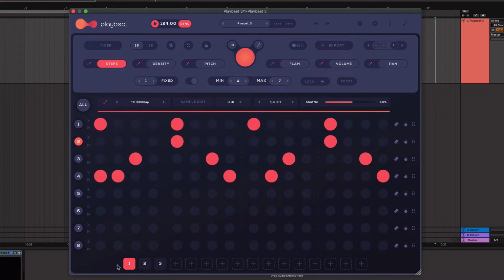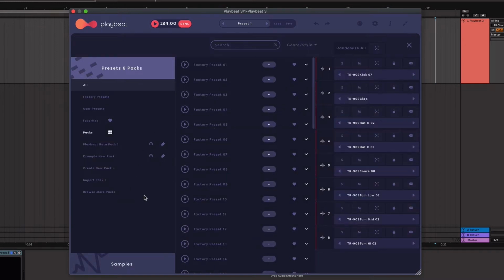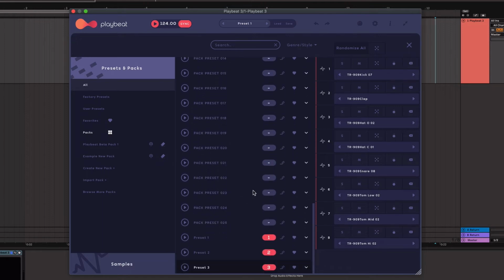To manage these presets that you've just created, you can go into the preset pack window at the top of the plugin here. In the preset section on the left-hand side here, you'll be able to filter your presets by folders and packs. In the middle column are all the presets for that section, and you can see by scrolling down, you can see the new presets that we created at the bottom of the list here. You can see a number next to each one.